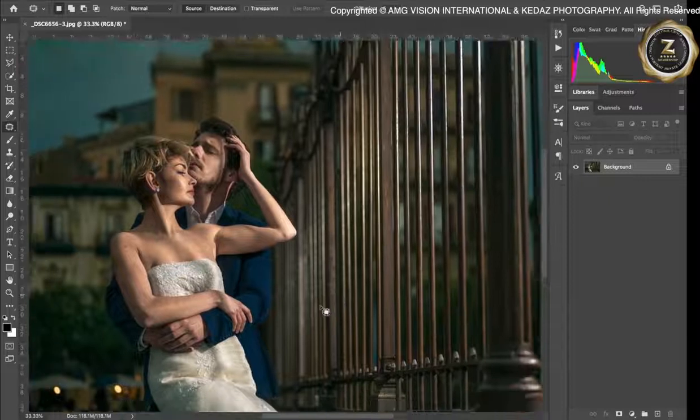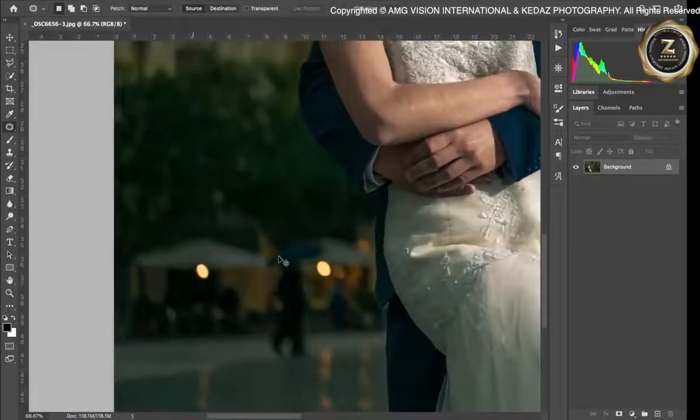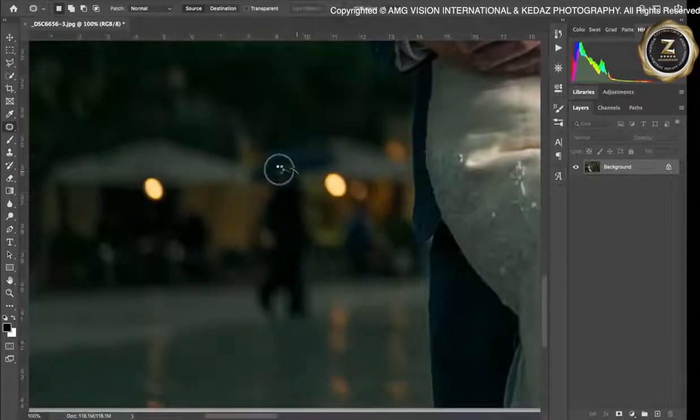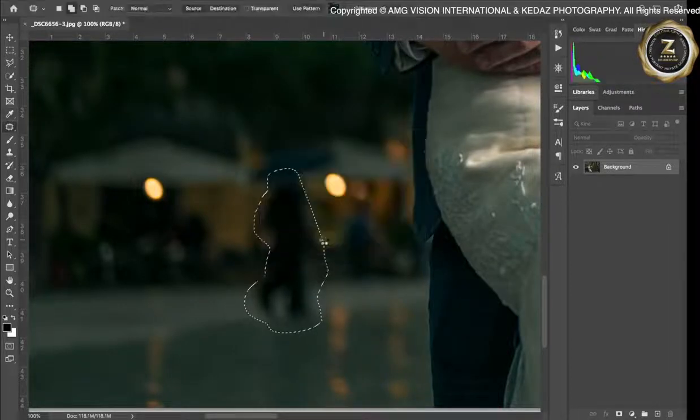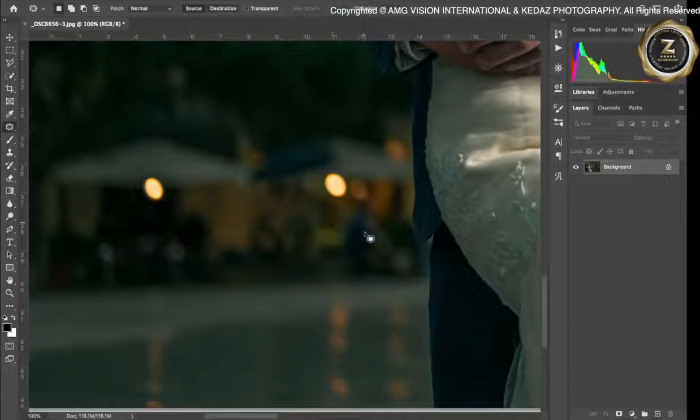Okay, so maybe I think we're going to remove this guy here. Okay, so let's see how is the. Okay, yeah, I think it's fine. Okay, so I want to bring more light like this one. Okay, so I'm going to, I think I use this one.